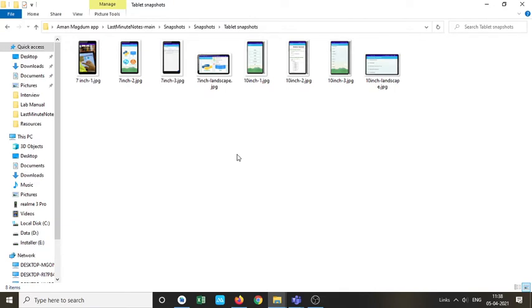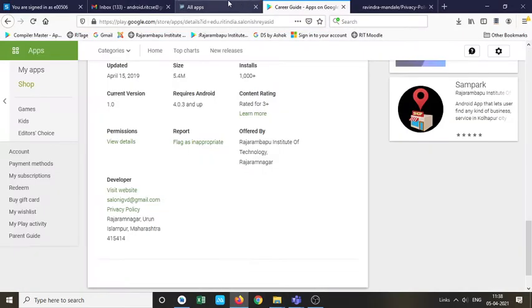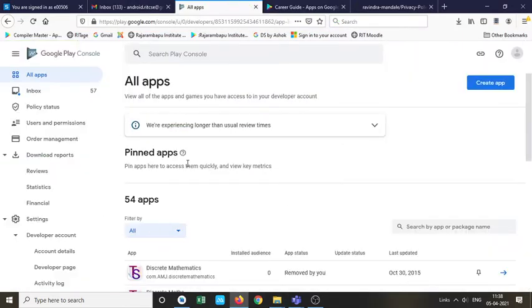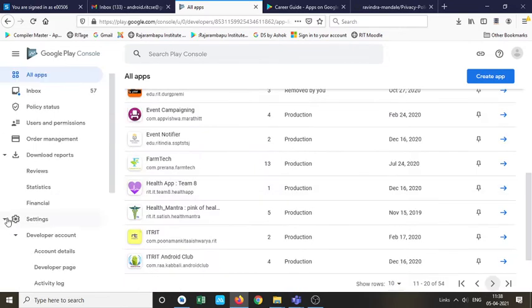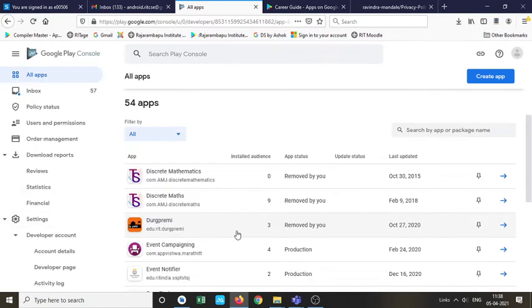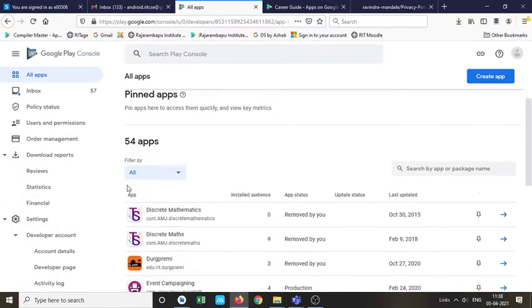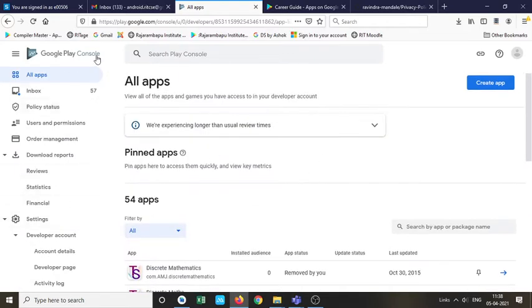See, I think 2 months before, this user interface has been changed. I have published one video on publishing Android application on Play Store, but that was an old version. That means this console was old one. Whatever I have shown in previous video, that was an old console, and this is the new Google Play console.